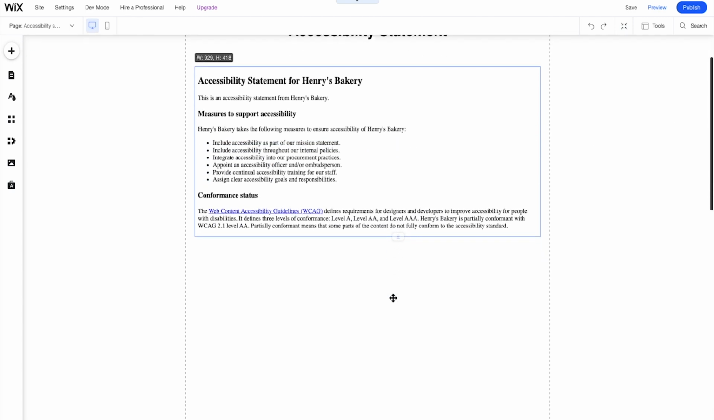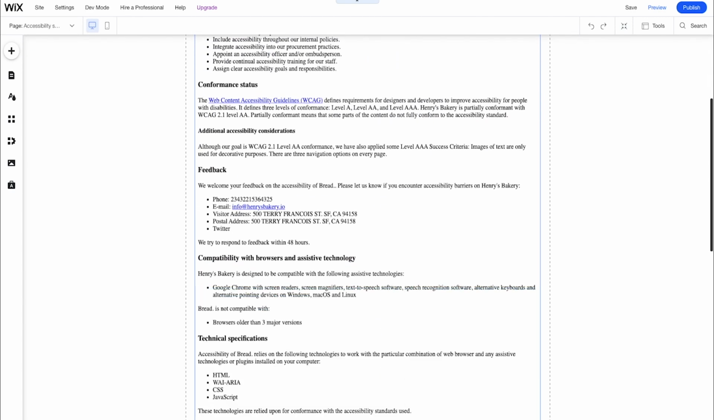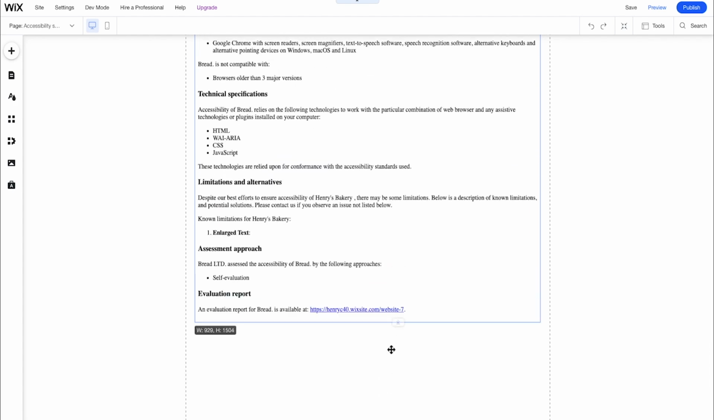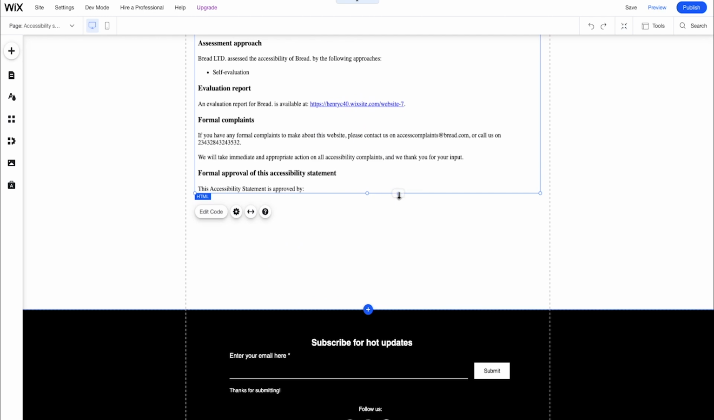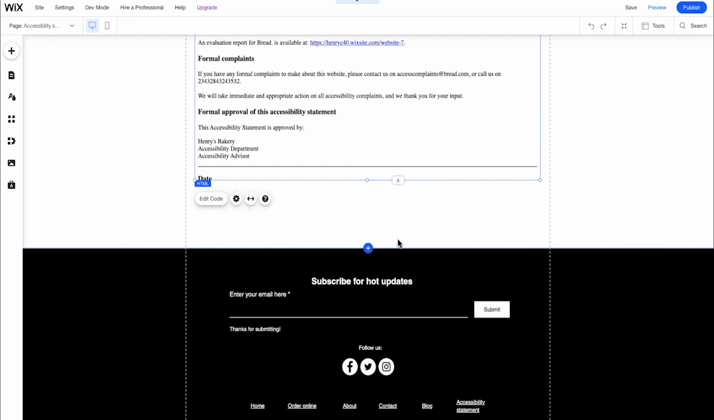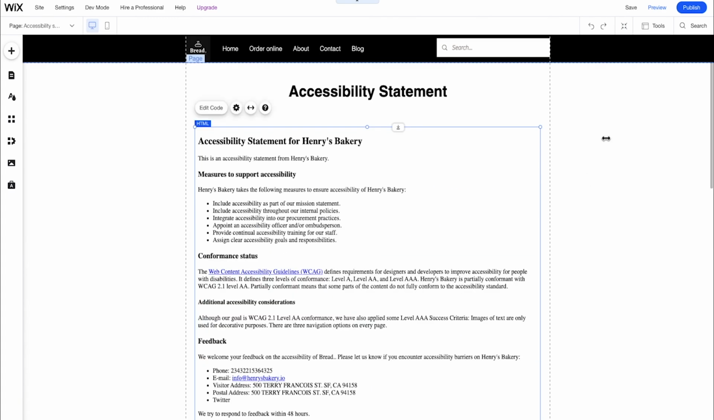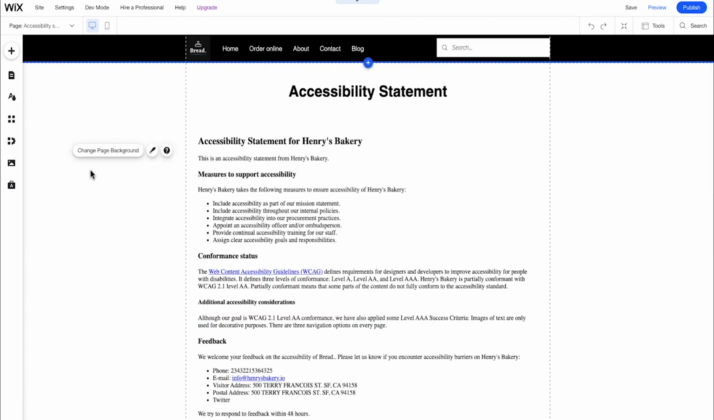Now we just need to make our widget big enough and reveal the rest of our statement. And there we go. Super simple accessibility statement into our website, and I bet our users are going to be really happy that we put it there.